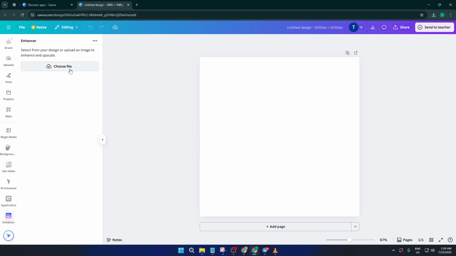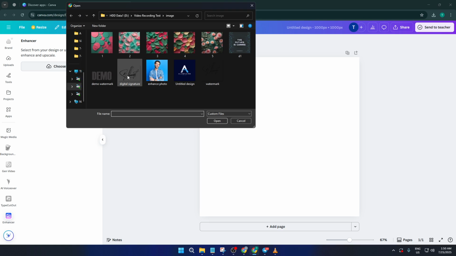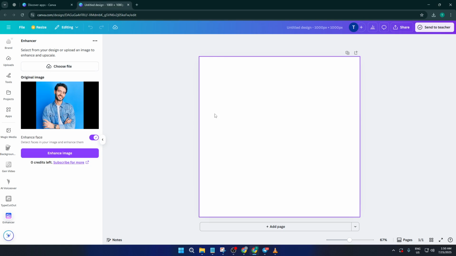Once it's open, you'll see an option to choose a file. Click on Select File and find the blurry image you want to fix up from your device. If you're not sure where your photo is saved, take your time here. I know digital photos can sometimes end up all over your downloads or cloud storage folders. Once you've found your image, click Open.